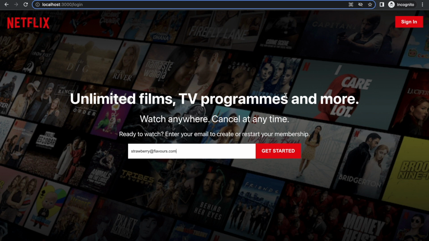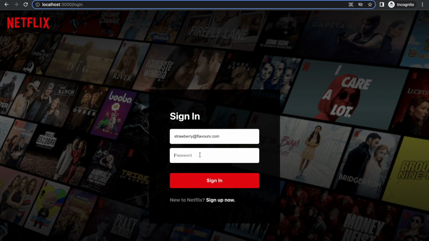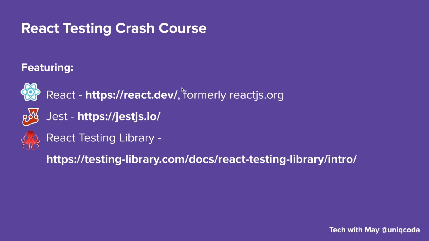So we'll be testing what the user sees when they visit this page, the text that they see, the buttons that they see, the input elements that they see, and what happens when they click on the button, what happens when they enter input into the input element, what happens when they click on anything on the page. I decided to make this tutorial as beginner friendly as possible, so feel free to skip around if you already understand the basics.